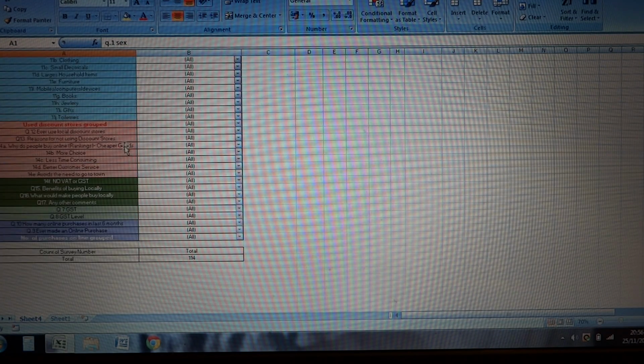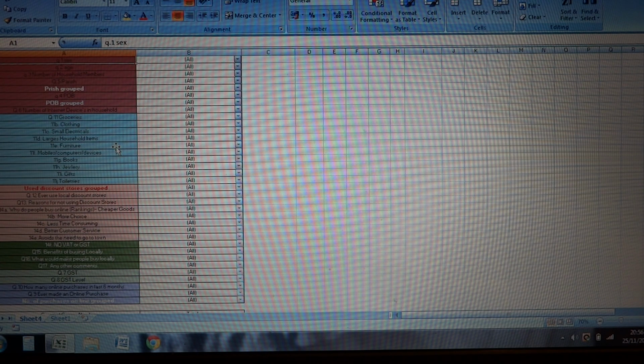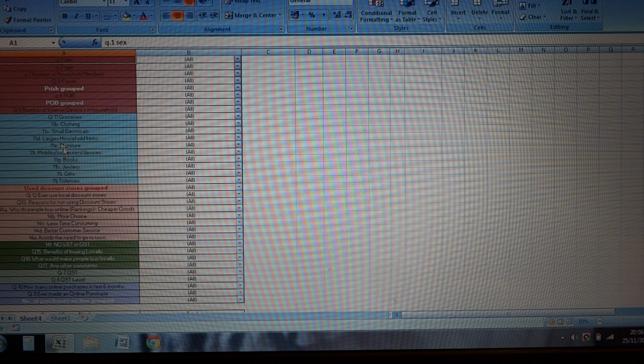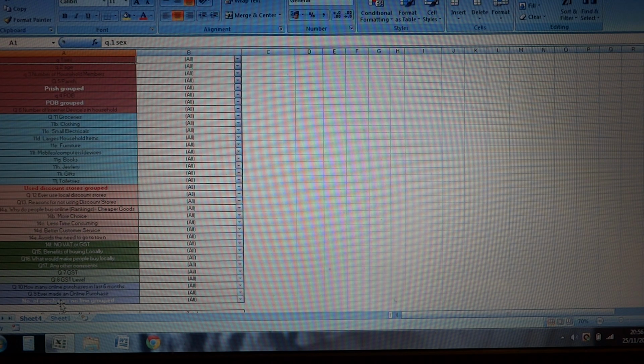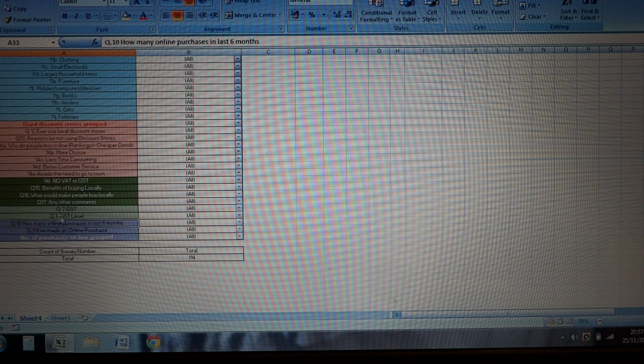Okay, what I want to do today is to show you how you can use groupings to test for differences on continuous variables. And if we look at all our variables here, there's one that lends itself to this kind of analysis, and that is, let me see if I can find it. How many purchases online have you made in the last 6 months? This variable here. Question 10.